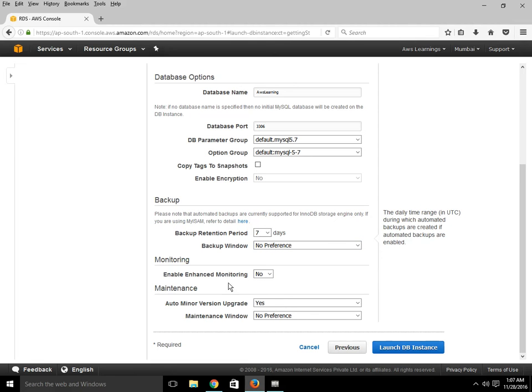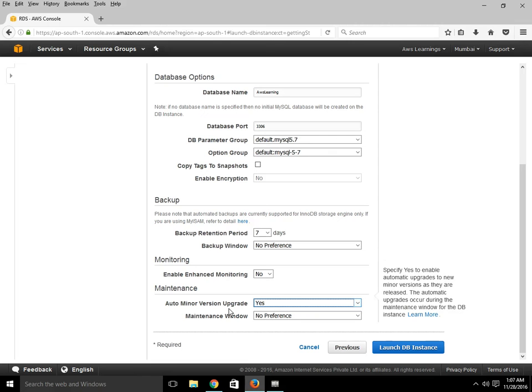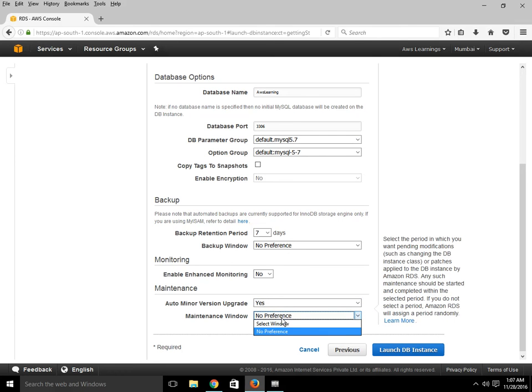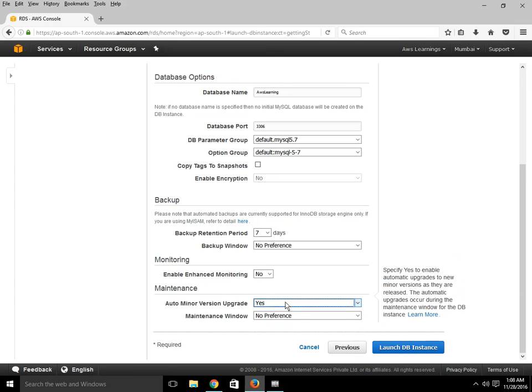There could be some possibility that there could be some minor version upgrades which came for MySQL. If you want to permit, you can choose yes, and AWS will automatically take care of the maintenance part and will do auto minor version upgrade by itself. And for that, if you want, you can specify a window. If you don't want your SQL version to get upgraded automatically, you can choose no here. So that is the option as per your requirement.